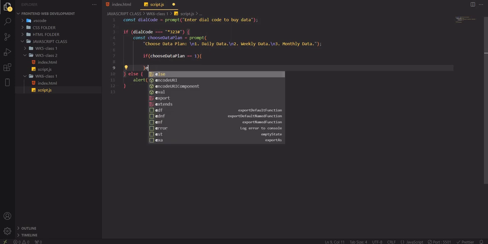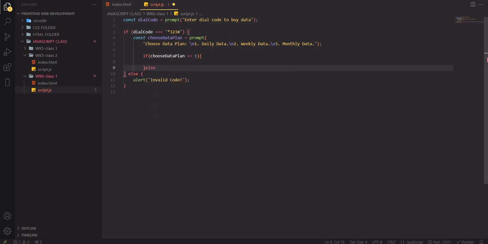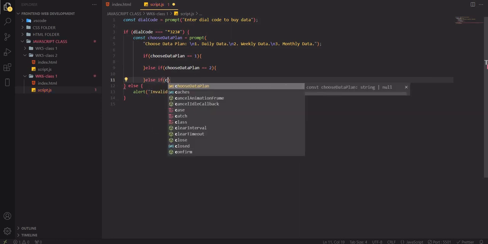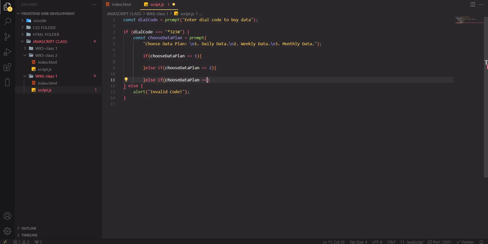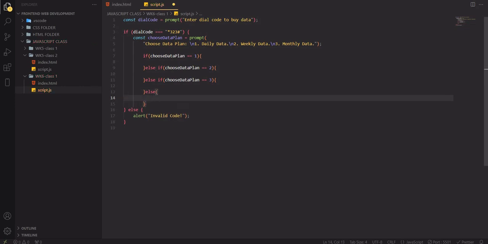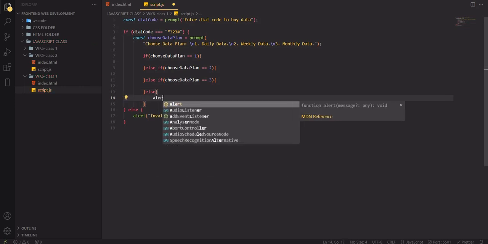But what if? We'll now have else if. Now else if choose data is equals to what? 2. Can you see? They will now have another else if choose data plan is equals to what? 3. Can you see? They will now have else if, this else we alert.